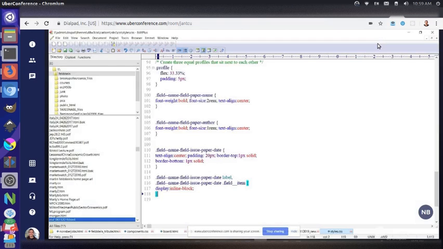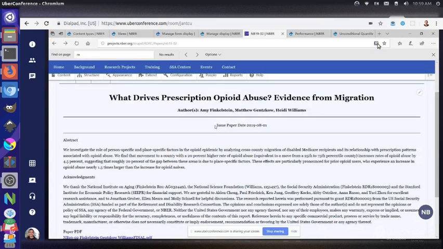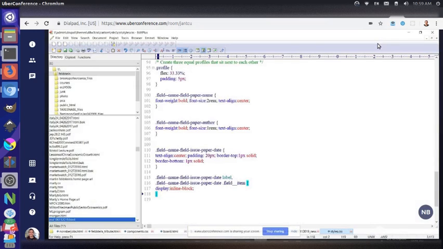You could, if you wanted to, just bold where it says issue paper date and leave the actual date non-bolded. You could do something like that if you wanted to. Is it clear how you would do that? No. Okay, so yeah, it is kind of confusing.